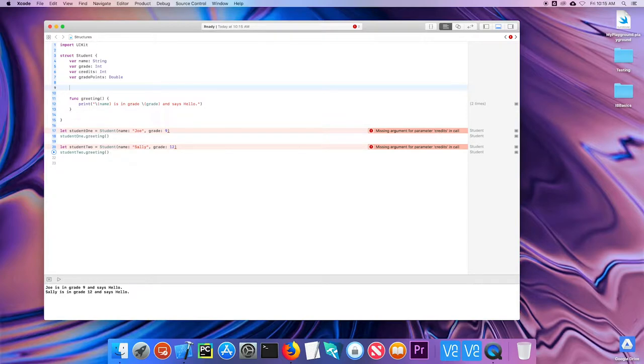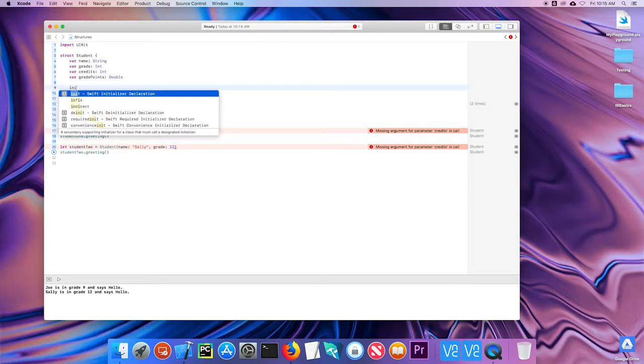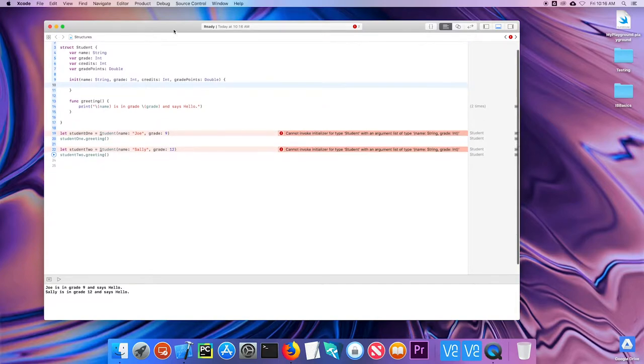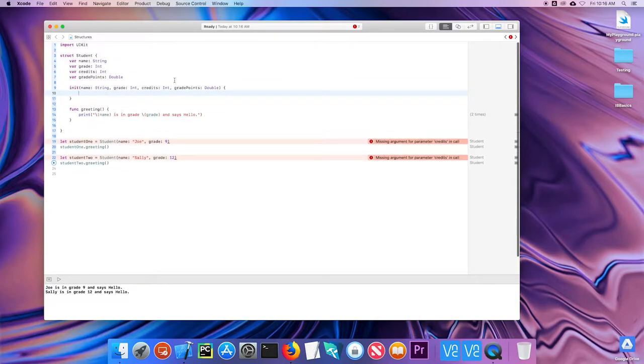So I can make my own init method, and I can say, well, I'm going to have the name be a string, grade be an int, credits will also be an int, grade points will be a double. So that means I am going to accept as parameters all the information about a student. And I would use this if I was coming in a grade other than ninth.